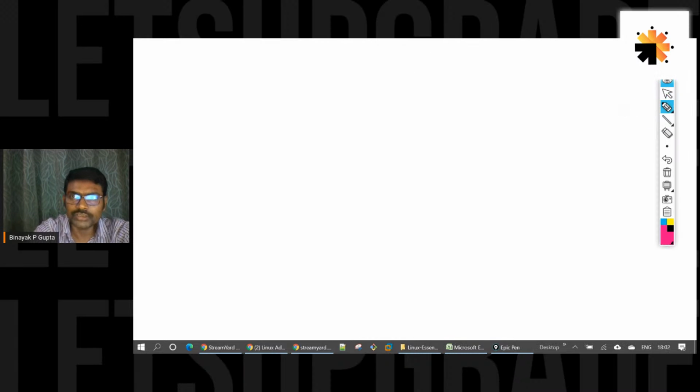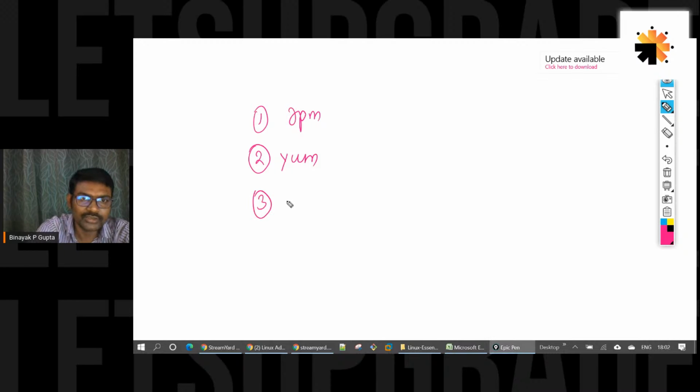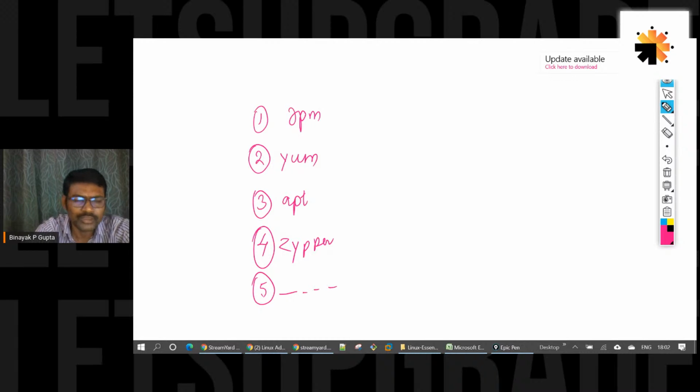So if you talk about POSIX, in POSIX you have got a command called RPM. RPM is one of the installers, right? The second one is yum, and the third one is your apt. So there are several commands that can be used. Now the fourth one is zypper, right? And the fifth one, the newer one, let me recall it. They have one more. I'm just missing this point. So there are several installers in the market.